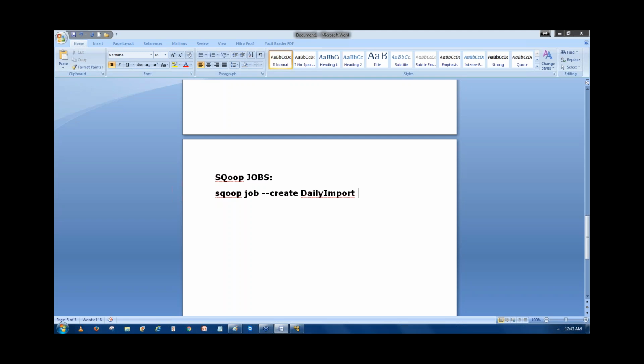Okay, so I'm going to create a job. The job name is daily import. Now this job will do what? It will import the data from the RDBMS to HDFS. For that you have to run the command. Which command is it? Import, right?